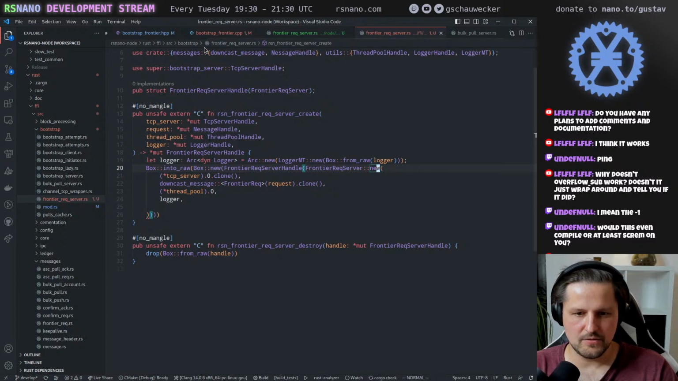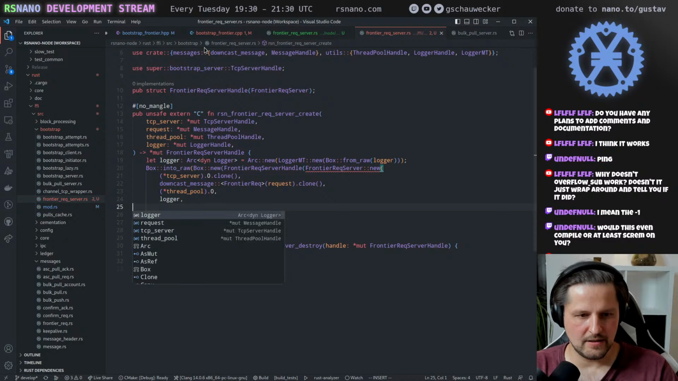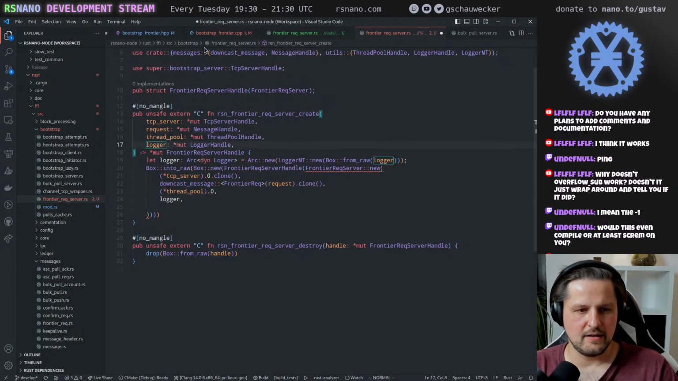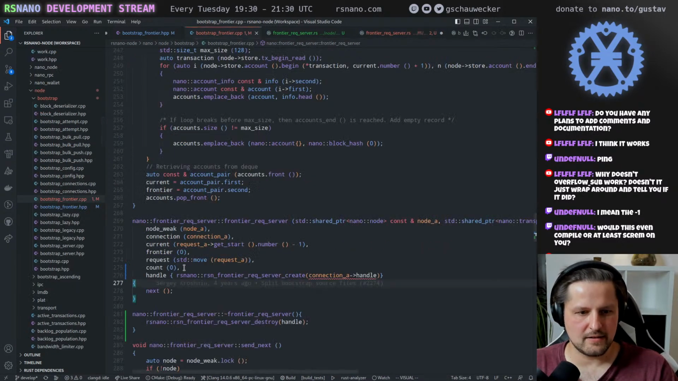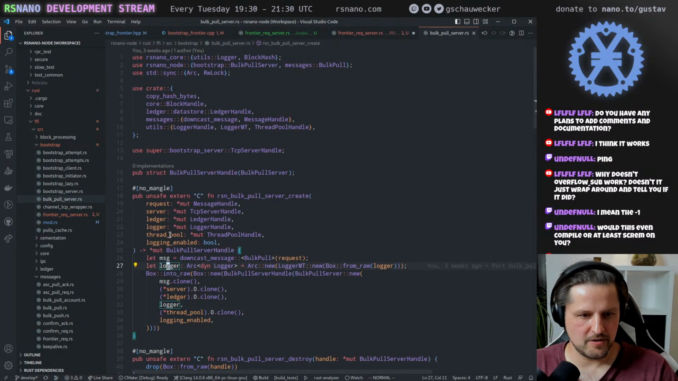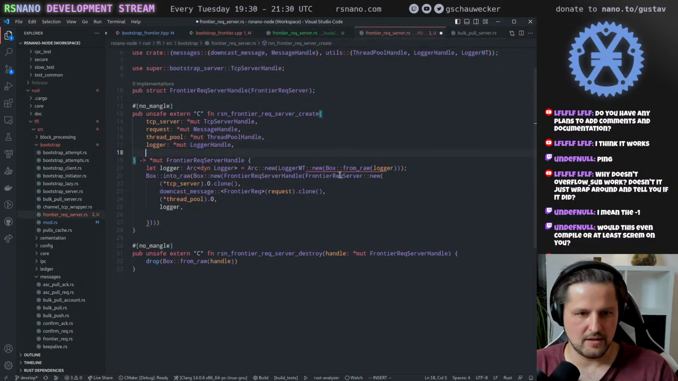Server new. Yeah. Logger. What was it? I wanted to add the config. Node config. So let's copy that from the bulk push server 2. No, oh, this one doesn't have a node config. Okay, then let's add it here.